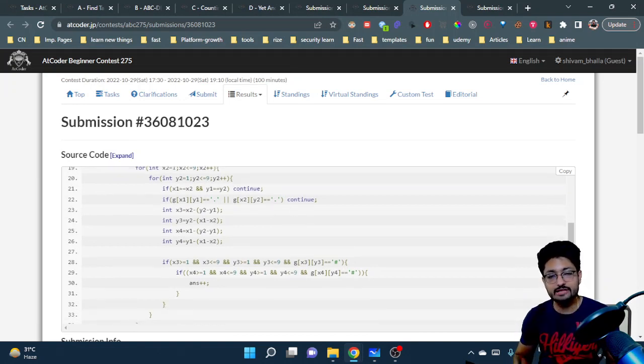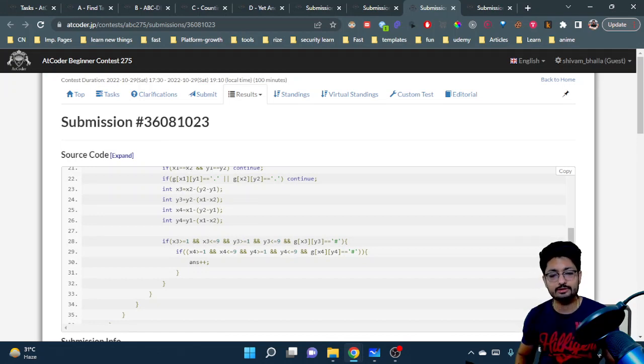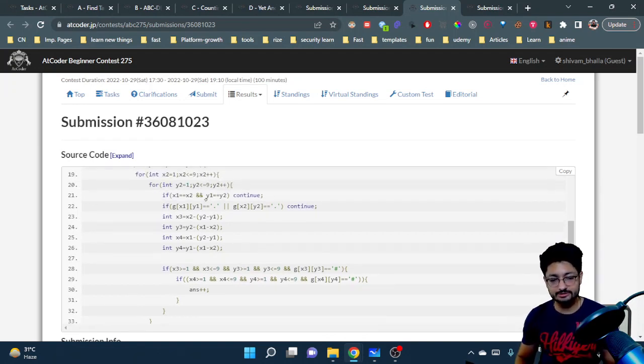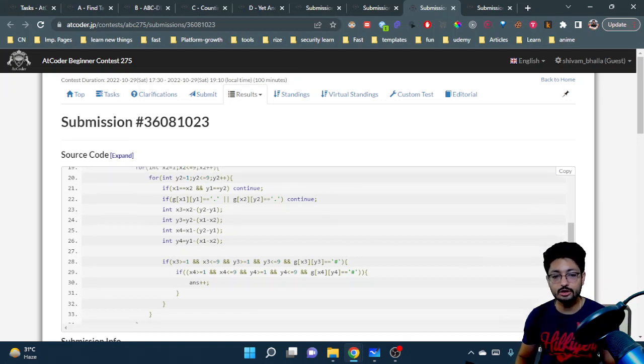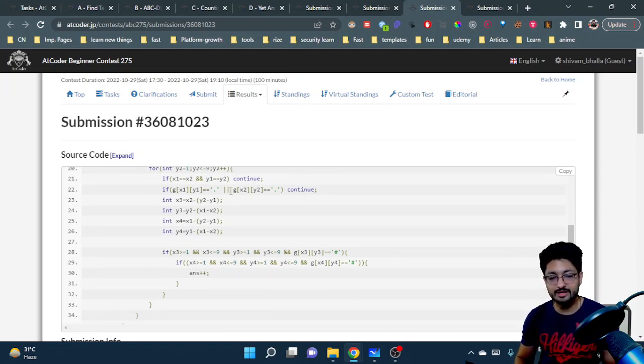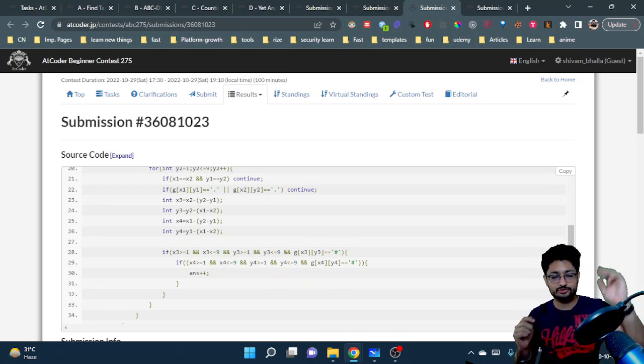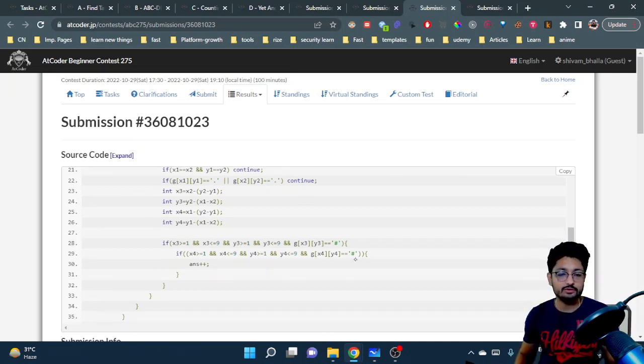Now from that you calculate the other points by subtracting or adding the height y2 minus y1 to x, depending upon how you consider that square. Then you find the other two coordinates as well. You have to make sure the other coordinates are in bounds and both of them are also hashes. If that condition is satisfied, because these are hashes, then continue. If any one of them is a dot, you continue. So if both of the two other points that you have calculated from the first two points are hashes, then it counts.